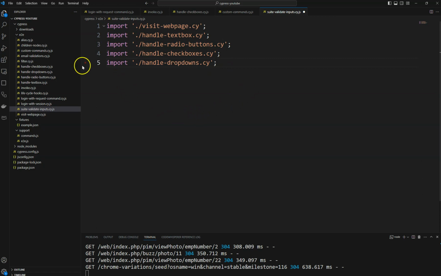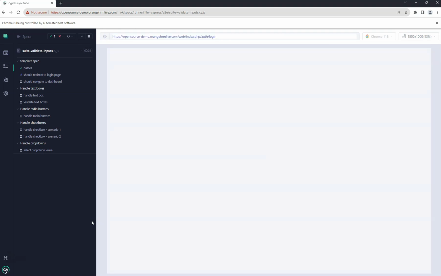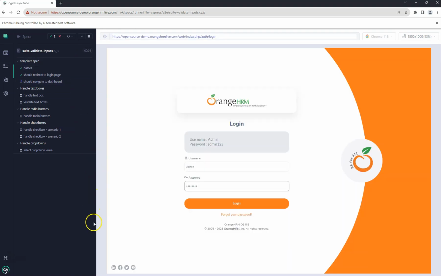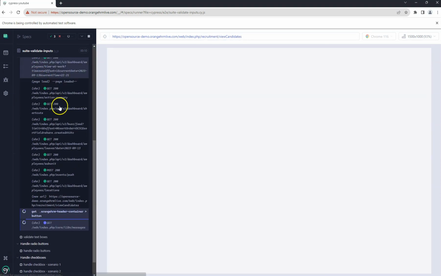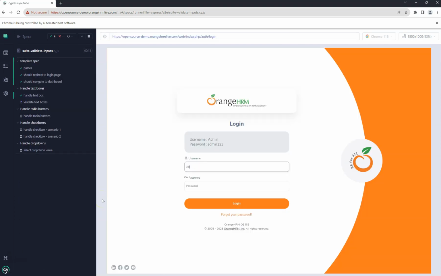So what I'm going to do is I have created another spec file, and I have added those spec files into it by using the import keyword, and I'm saving it and going to the test runner. There you can see suite validate inputs. If I click on that one, you will see all these test cases will run in one go. The first one, the second one, third, handle radio buttons, handle text boxes. See, all the test cases will be executed one by one here.